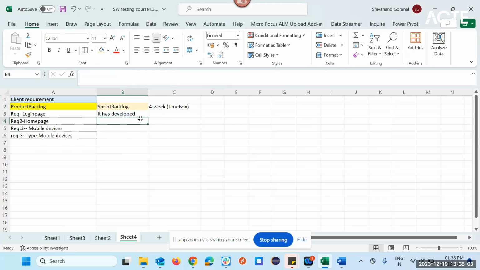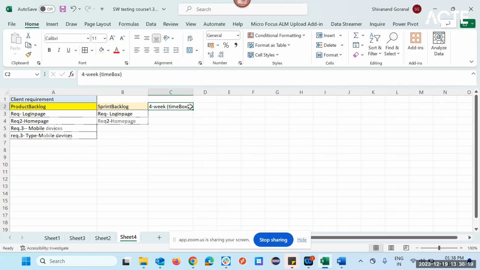Shivan asks, is a sprint 2 weeks or 4 weeks? A sprint is 4 weeks. It might be 2 weeks, but the maximum we can go is only 4 weeks. So the minimum is 2 weeks. We will discuss the time period of a sprint as well. Then they pick the sprint backlog from the product backlog.